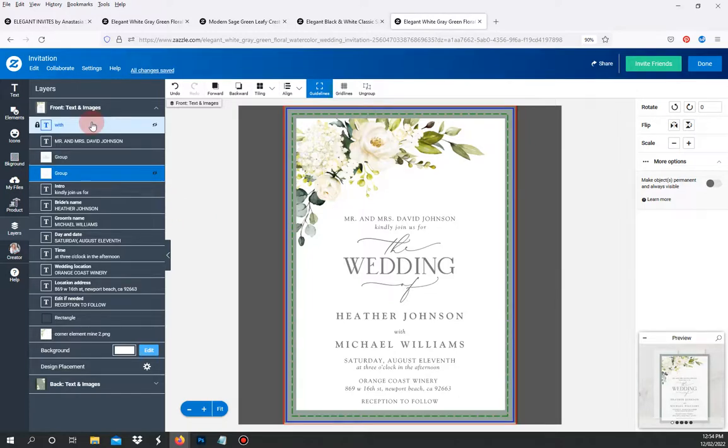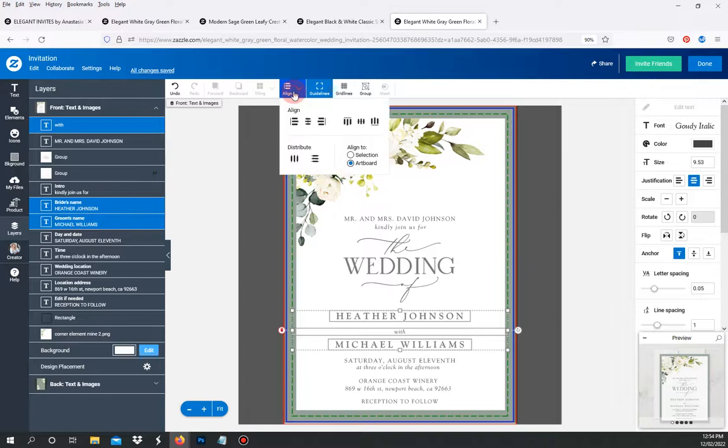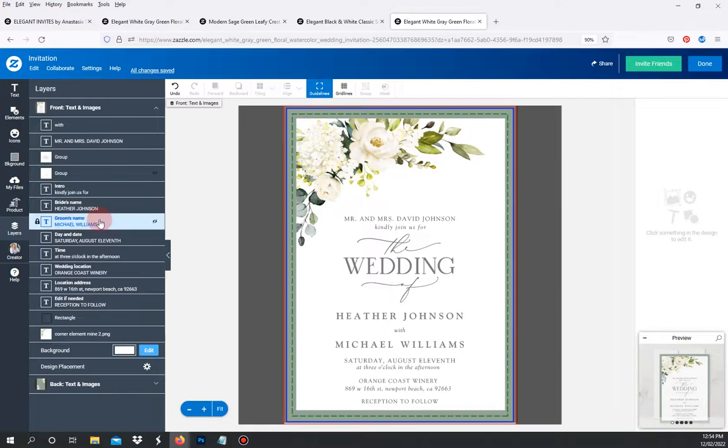Now you can highlight with, hold down the control key, highlight the bride's name and highlight the groom's name, and just go up here to align selection, and distribute evenly. You want to make sure that width is right in the middle of it. See how that moved up? And now that it did, you need to bring these closer.